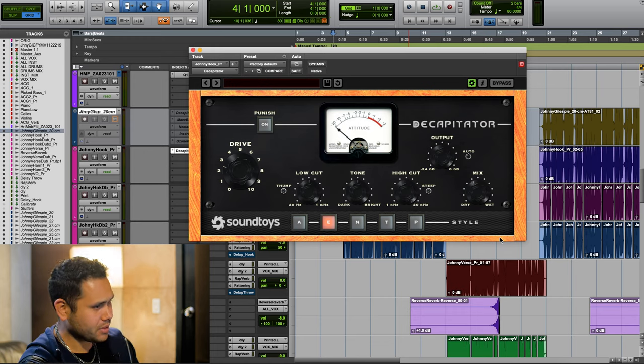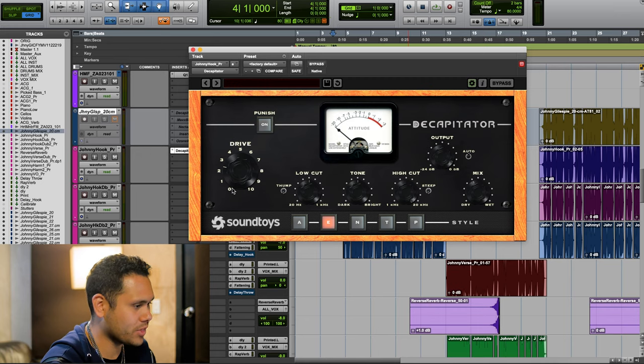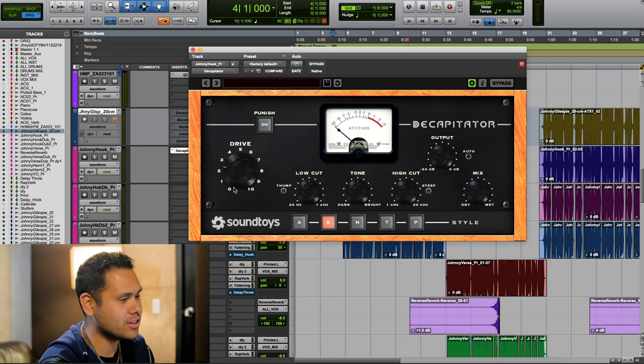So what is the Decapitator? Let's start with that. Decapitator is a distortion plugin. Obviously, you have your drive, just like a distortion pedal would have, and you have your mix, which is the wet versus the dry. You have an output knob, and then you have some tone knobs here, low cut, high cut, and then you just have this overall dark and bright tone knob here.